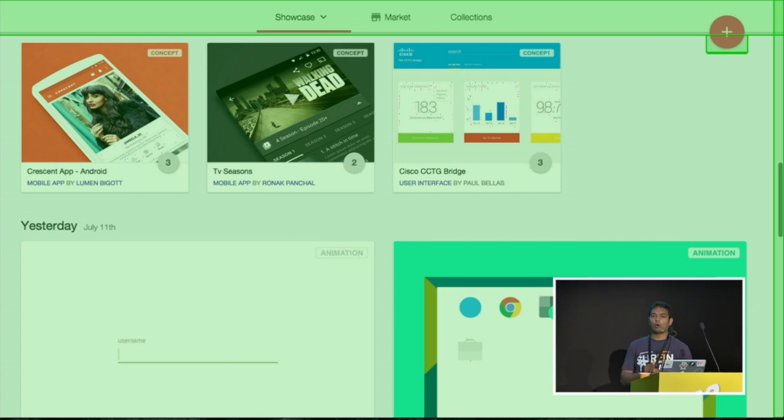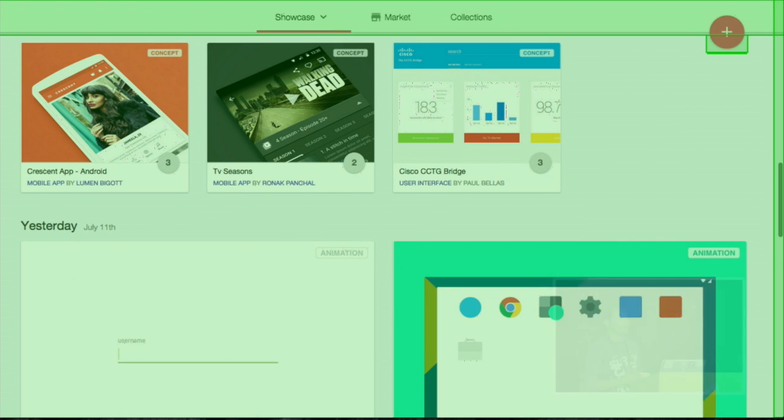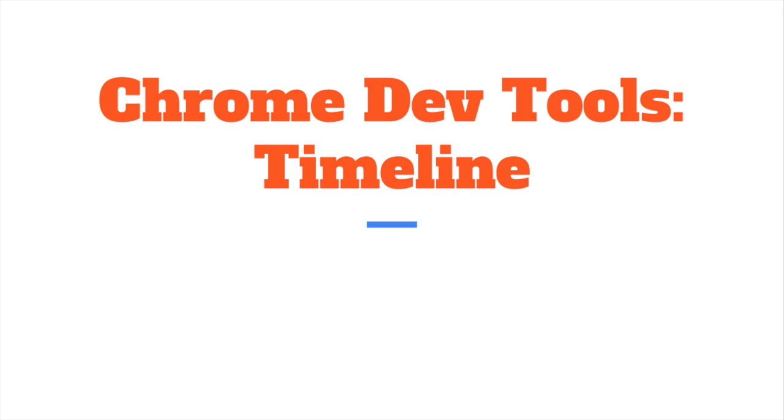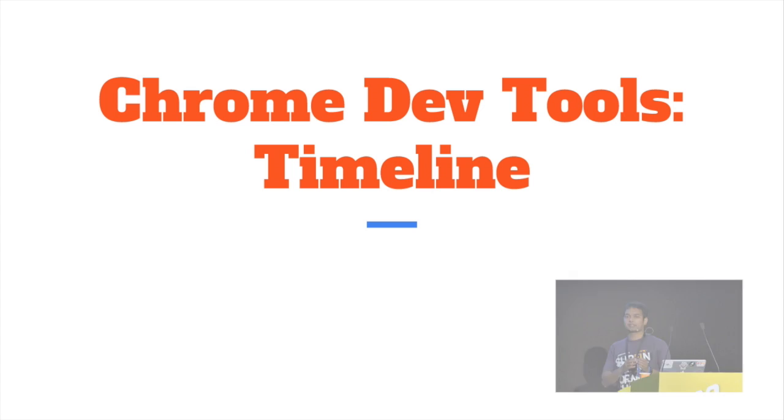So this is how a web page looks when you have enabled paint flashing, and you can see a lot of elements getting repainted. The site that I audited was materialup.com, and I'll be explaining the reason behind it, because of this situation, where you can see the entire screen get repainted. The next is the Chrome DevTools timeline.